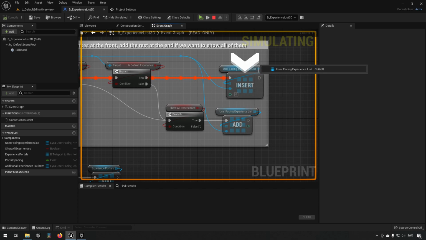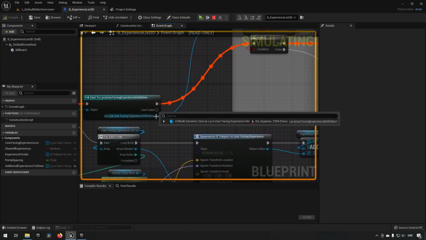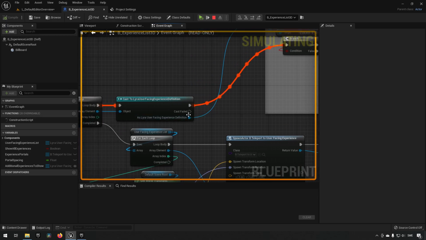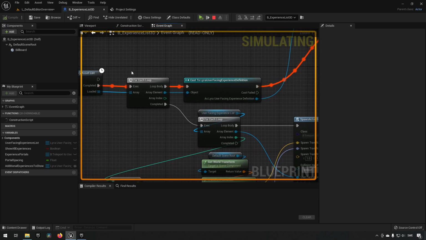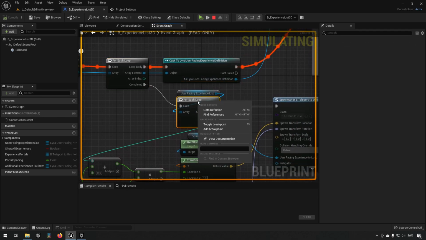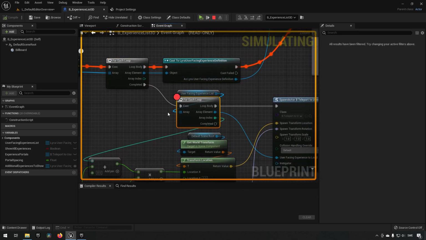So what we can see here is we have an array of user-facing experience list, which is essentially just inserting this class reference that we have casted over here. And that is what it seems to be doing in each loop here. So we can go and say, well, okay, that seems fine. Let's see what happens after that.